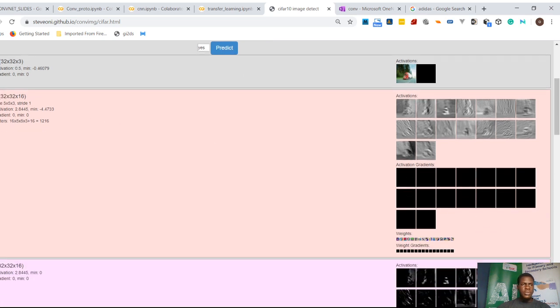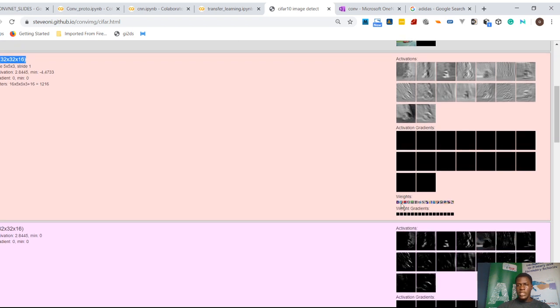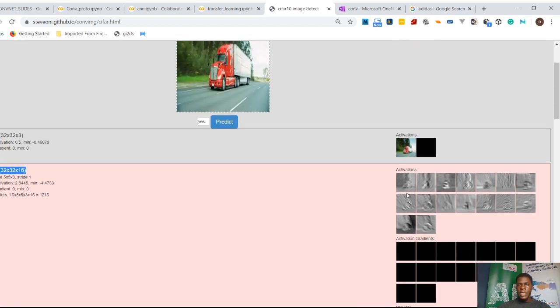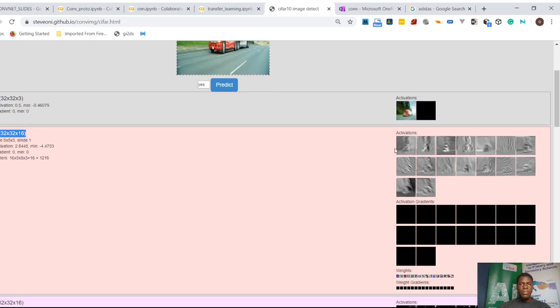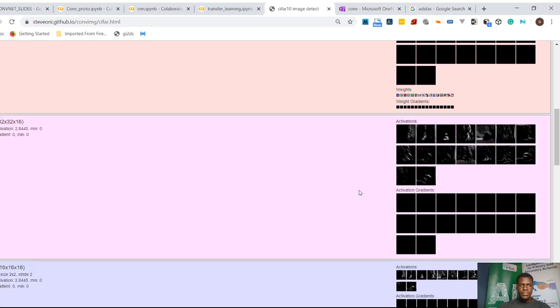We pass it through this conv layer. This is the random weight, and it's learning some abstract features. This is the output, the activations of the ConvNet. You see, it's just like edge detectors trying to discover edges in it.